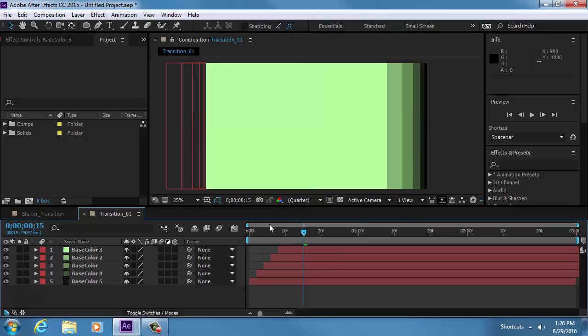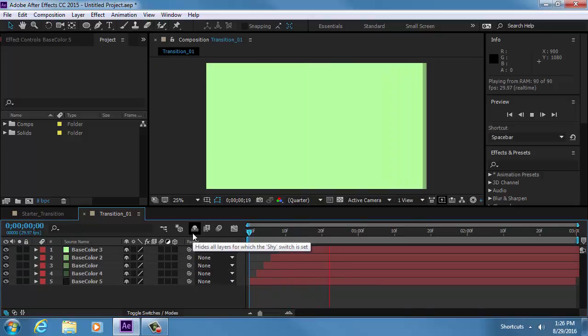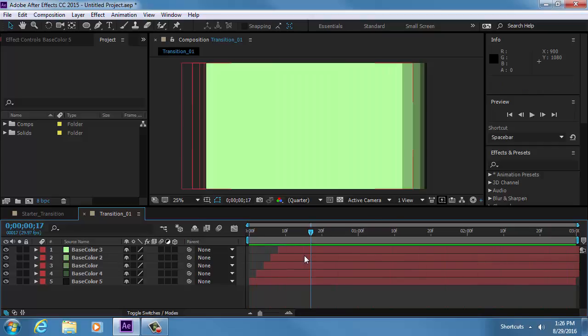So this is what we would be doing for a page transition. You can see the process is pretty straightforward. We made a solid, we set a couple keyframes, tweaked the speed on them, and then just duplicated it, offset them and changed color. That's pretty much what it's going to be for every single page transition we do. Make one animation, duplicate it, offset it, change colors, and all that.